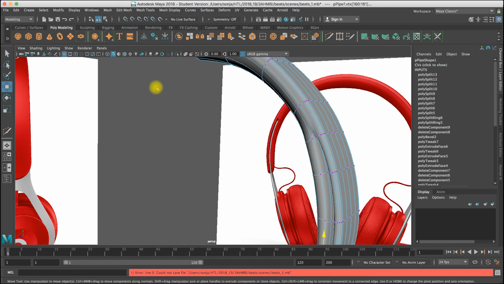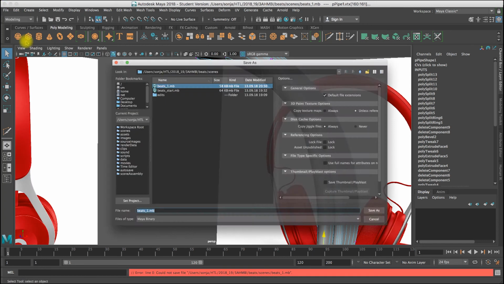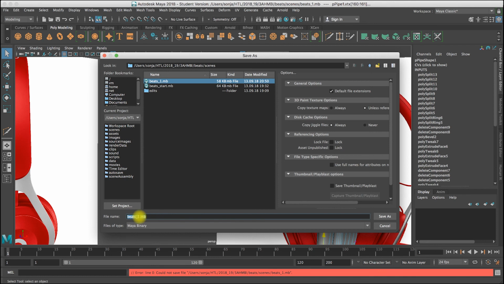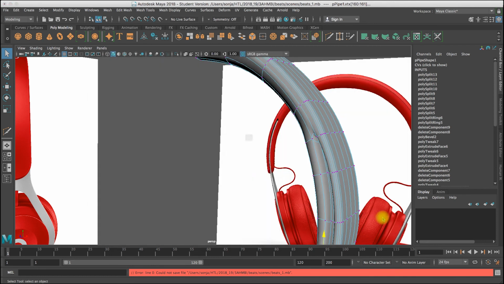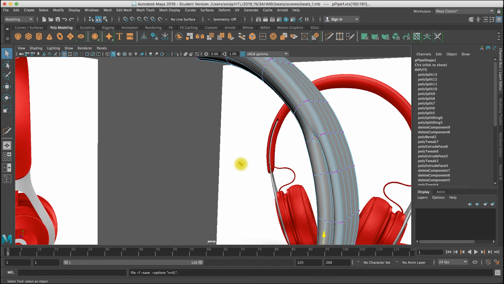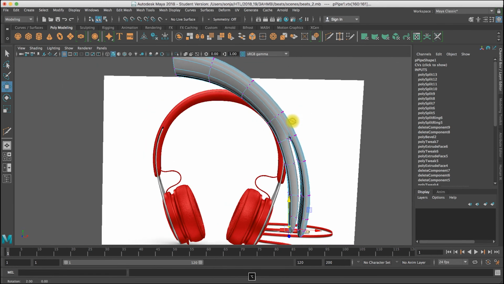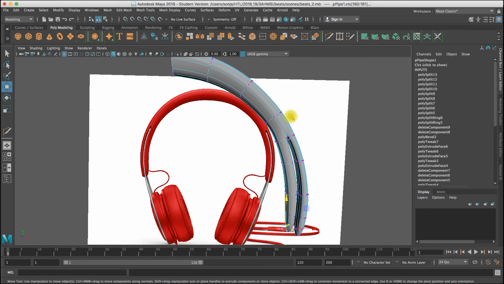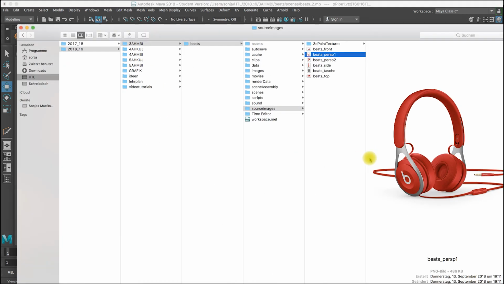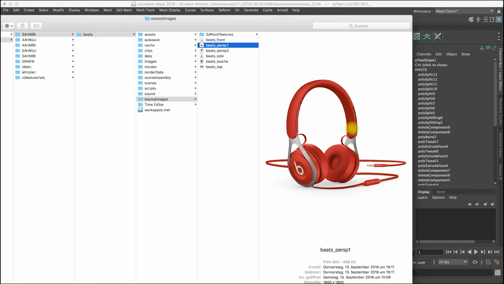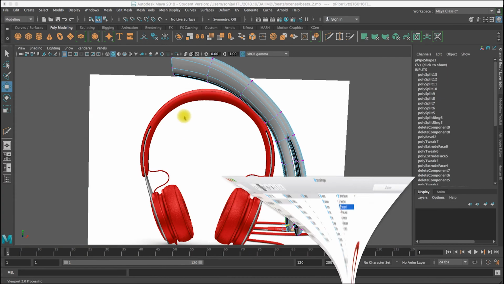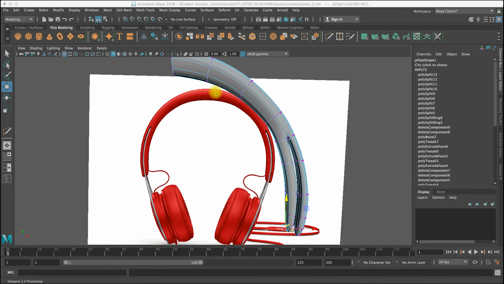Save it. Actually, we'll save another step. Save scene as Beats 2. Continue. And the last step to finish it off. Okay, we aren't finished already because we have to do this later on.